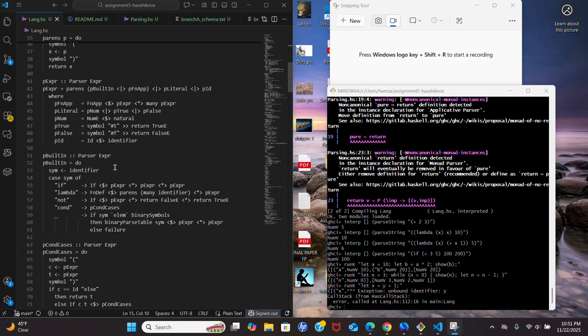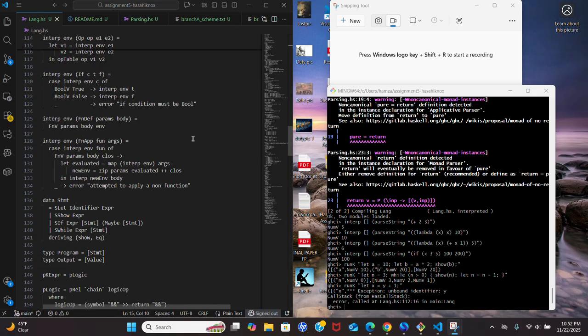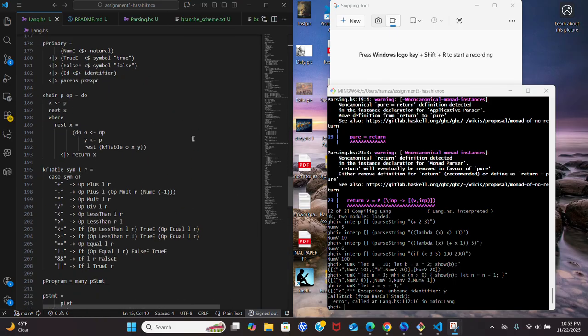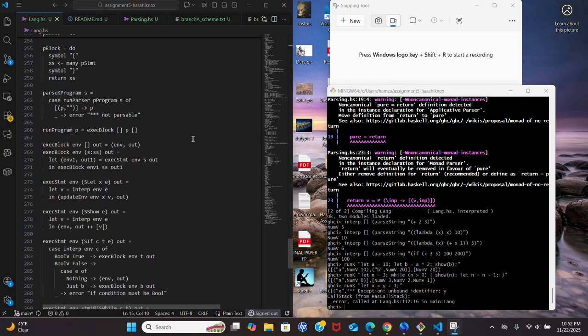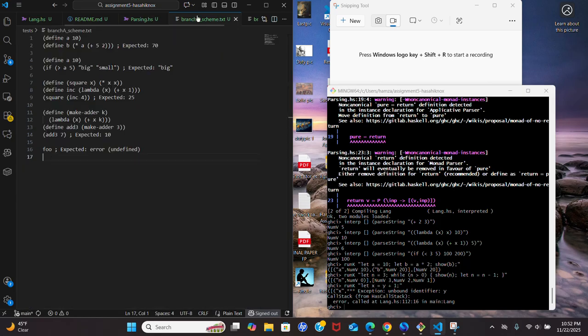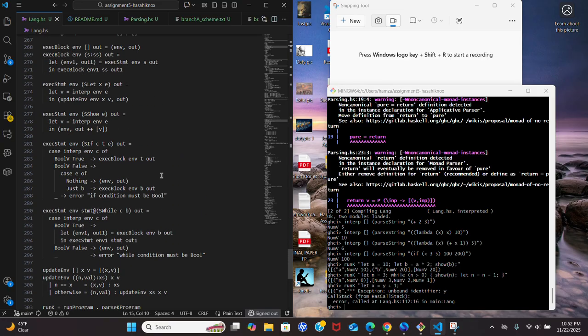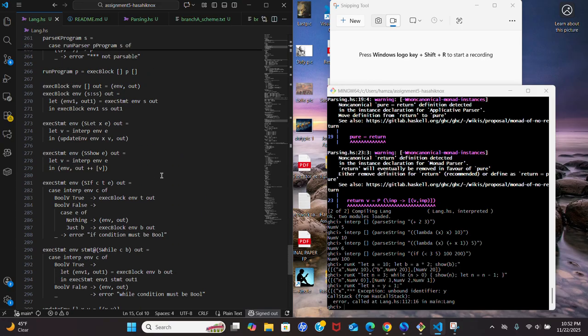Now I'll show you the VS Code. Here you can see my files lang.hs, readme.md, parsing.hs, and branch A and then branch B. And this is basically my code, and this is the readme file, this is the parsing file, this is the branch A, and then this is the branch B.